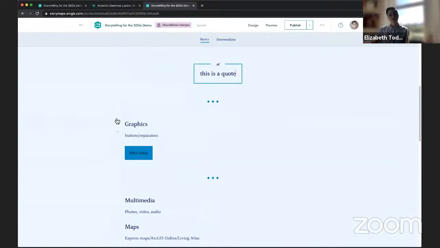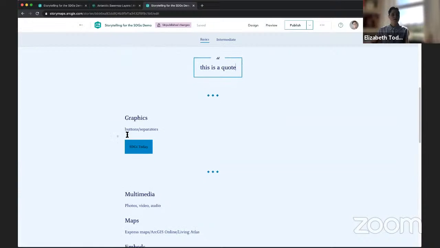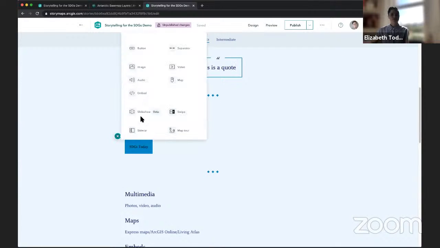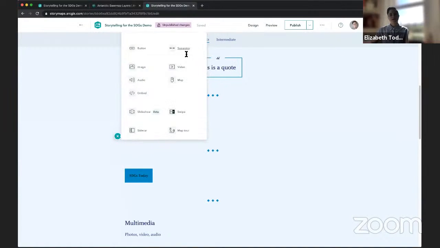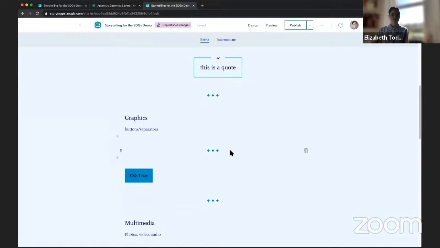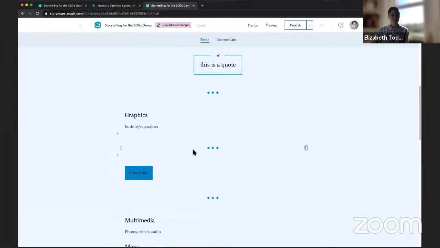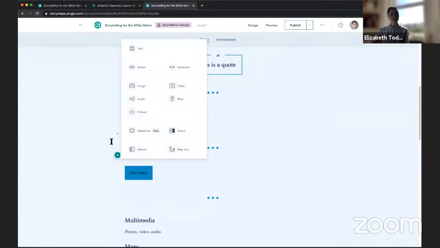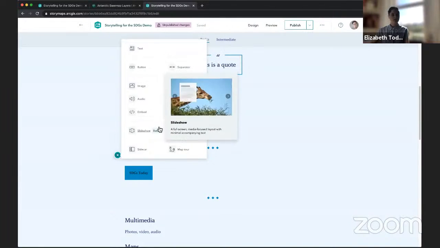The next thing I want to chat with you about are graphics. So like I mentioned, these are your buttons or your separators. You go up into the block palette and you click separator. And so separators are just a little graphic that pop up in your story. They look different depending on the theme, and they're an incredible way to have a nice visual indicator that you're moving on to a different section in your story, or they're just a good way to create space if you need it.